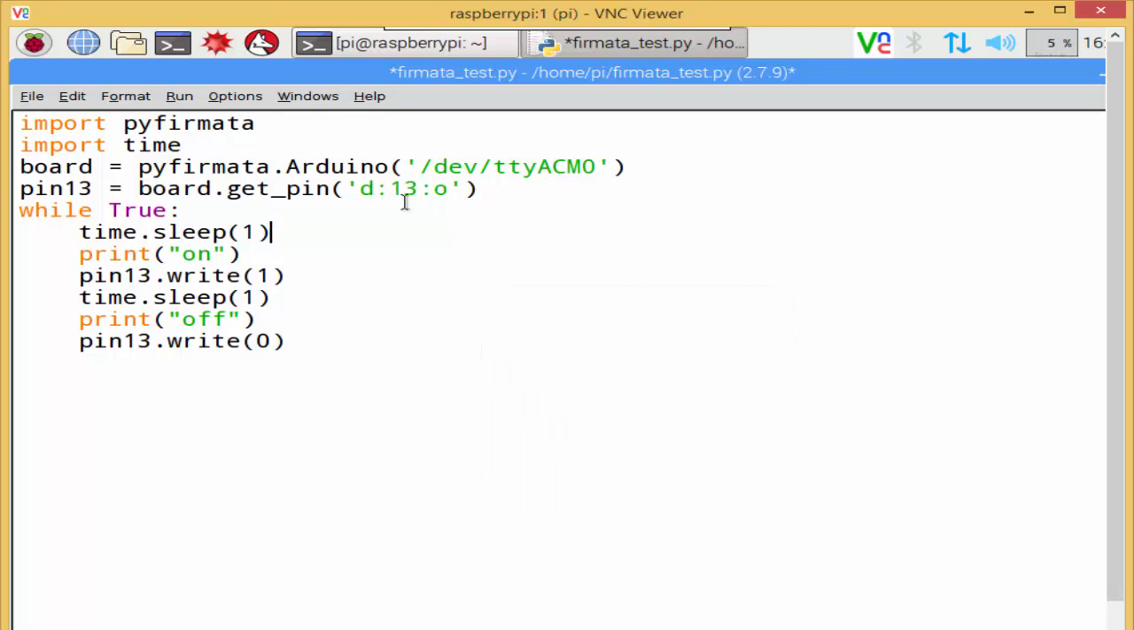And we can also control any analog pin by replacing it with a small a and the analog pin number. Here I have created a while loop, and this is an infinite while loop. time.sleep for making a delay of 1 second, printing the statement on and making digital pin 13 on by pin13.write(1), and time.sleep making a delay of 1 second and then printing the off statement and pin13.write(0) for making the LED off.